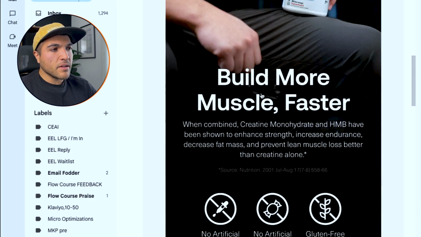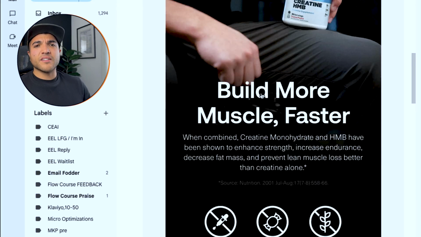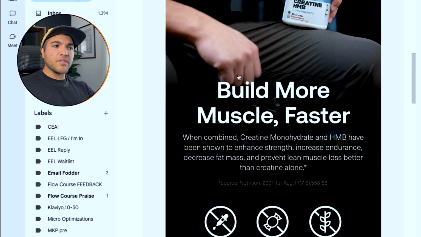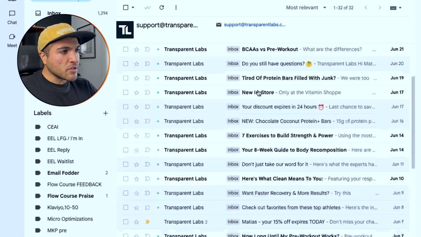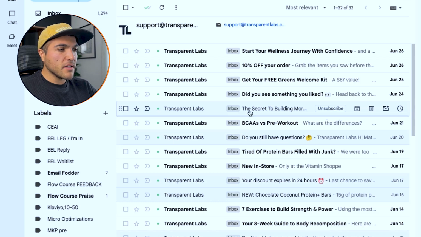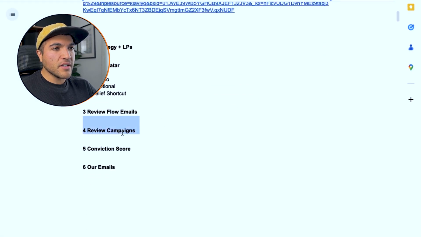But again, build more muscle faster. It's super generic. Like, it's not saying much. I mean, build more muscle faster, yes, but anyone can say this. They have seen this message before, so it doesn't stand out much. Again, it's suffering from the same problems we have discussed already. So at this point, I don't think it makes sense for me to keep reviewing their campaigns, right? Or the flows, because it's pretty clear what's going on.